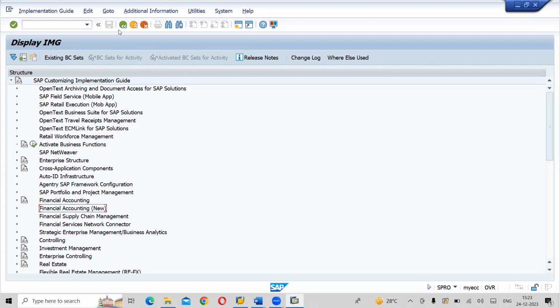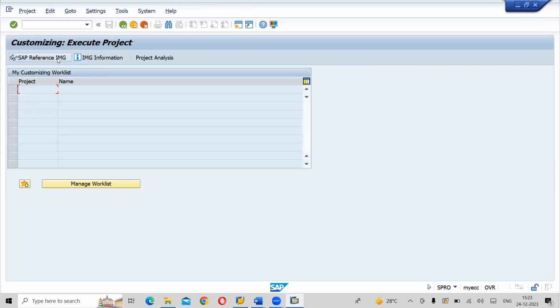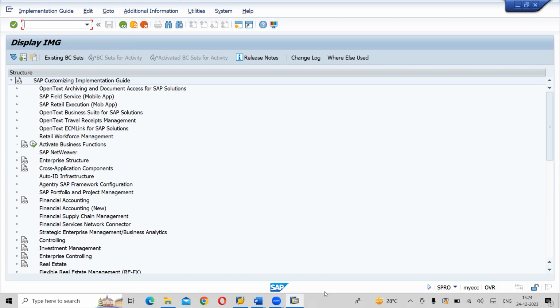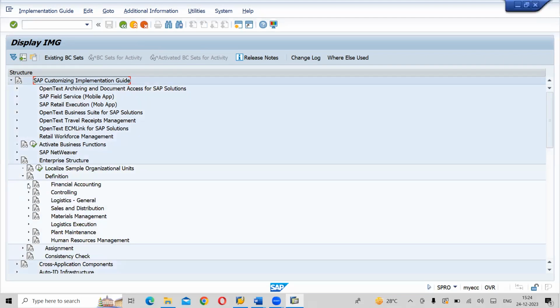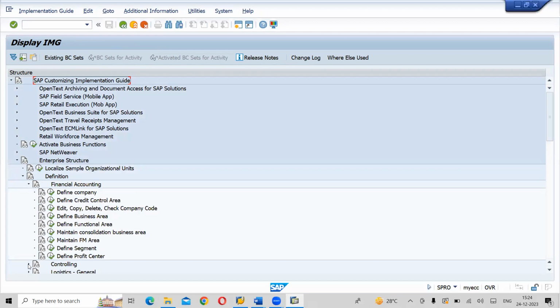So the same thing: instead of pressing SAP Reference IMG, you can press F5. Press F5 from your keyboard on the SAP Reference IMG screen. So here, as I said, if I say enterprise structure, we will have so many activities. Under financial accounting, you will get documentation for each step and you will have an activity.